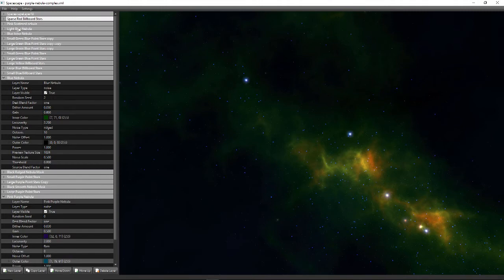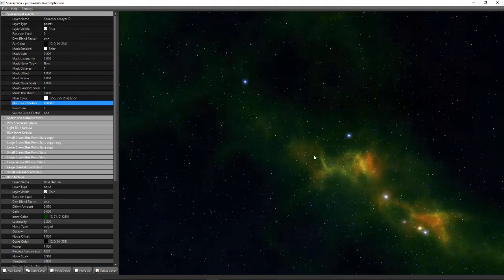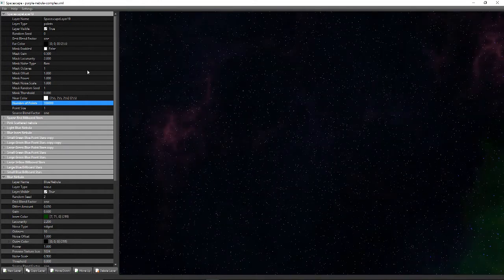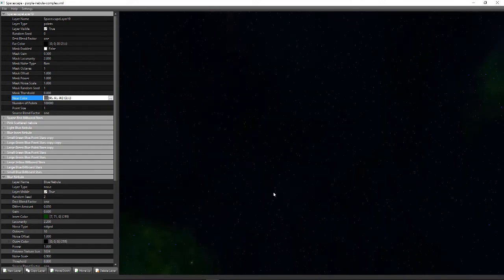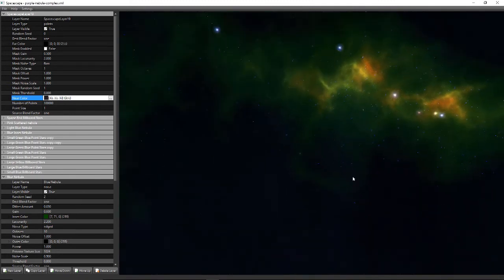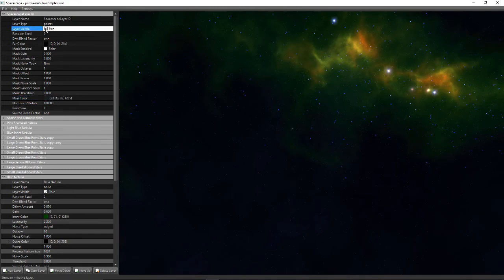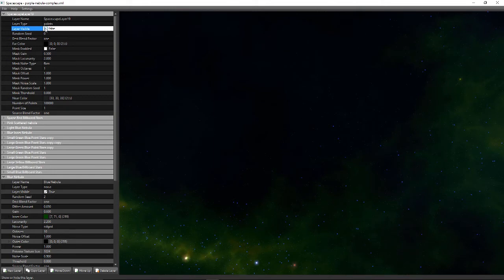So, new layer. Number of points: 100. Wait. Well, yeah, 100,000. Is that too intense? Let's dial down the color. A little bit more. And then layer visibility. Let's turn that on and off. Now it has a really small effect. I'm just trying to see if that's a good effect. Yeah, I like it. Okay, let's close that.